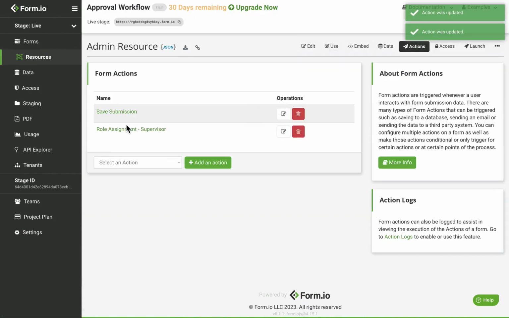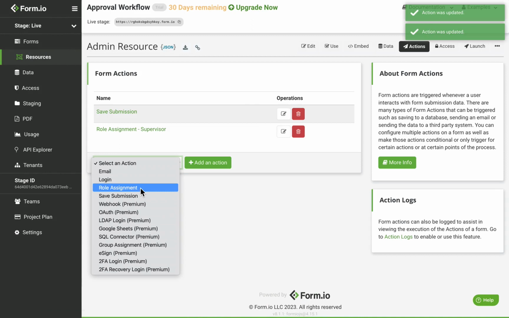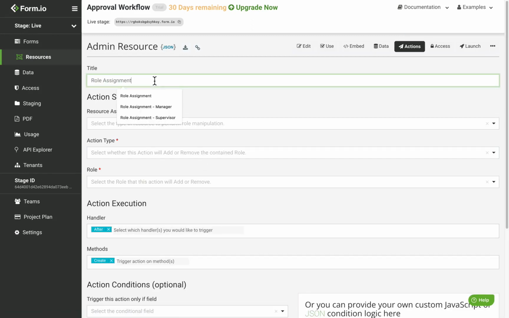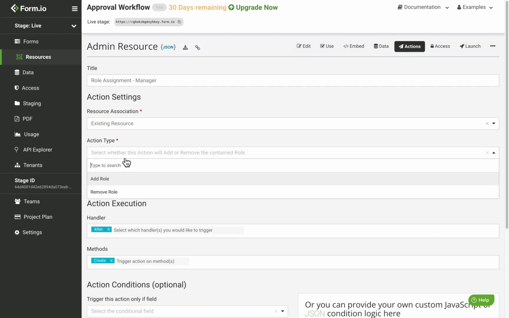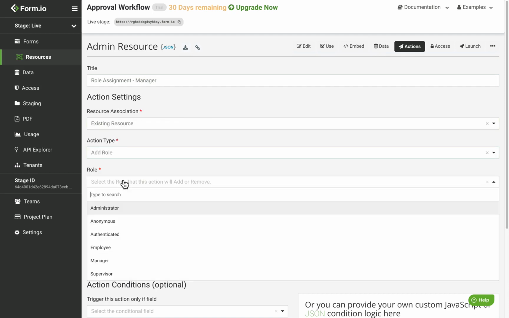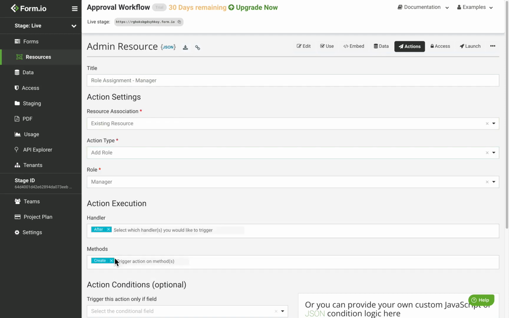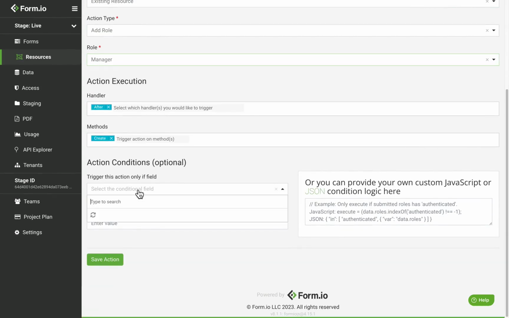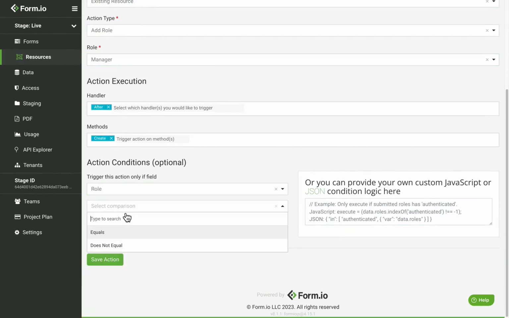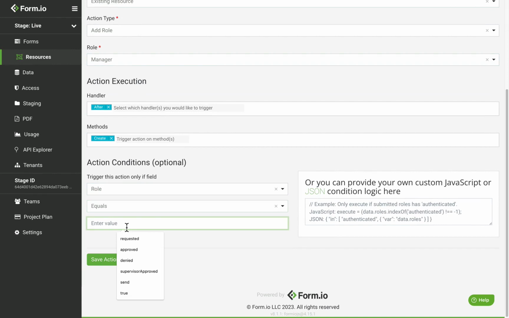And we're going to add a second role assignment action. This one's going to be called Role Assignment Manager, and we're going to do the same exact thing, except this time the role will be Manager. We're going to set up our conditions, and the value here is going to be Manager instead of Supervisor. So we'll go ahead and save that.